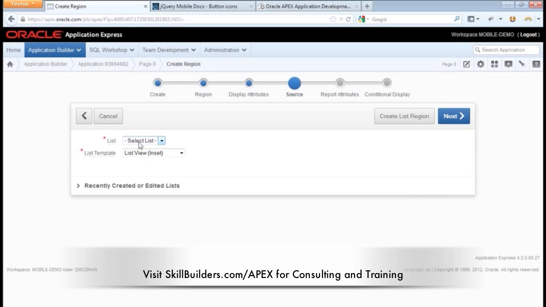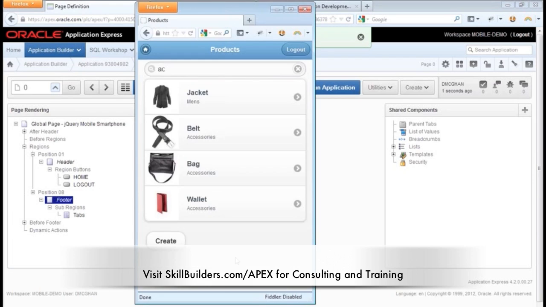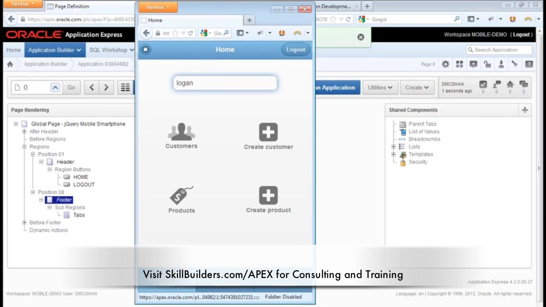Here we have the list, and of course we only have one, it's the tabs list. But again, I have a template to select, and for this I'm going to use navigation bar. So we'll create this list region. And when we return to the demo, say we go to the home page, we now see some tabs along the bottom. But it'd be nice if we could add some icons above them.